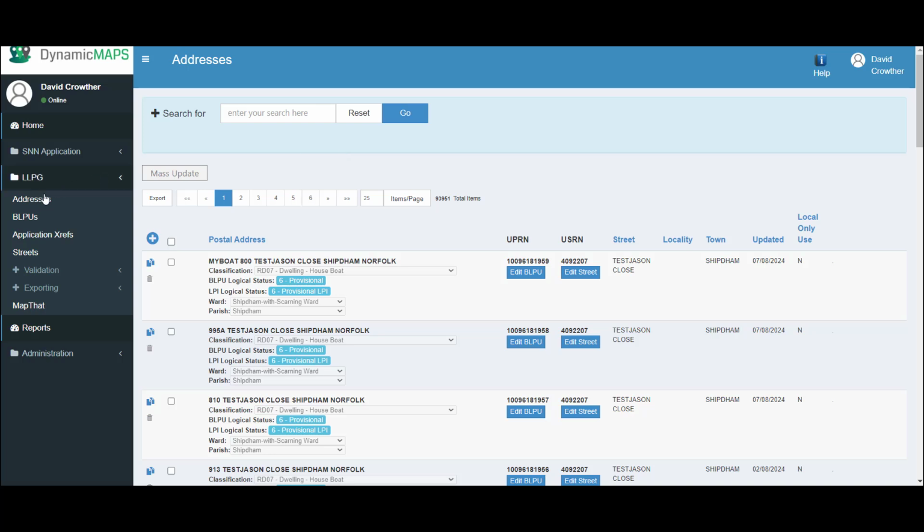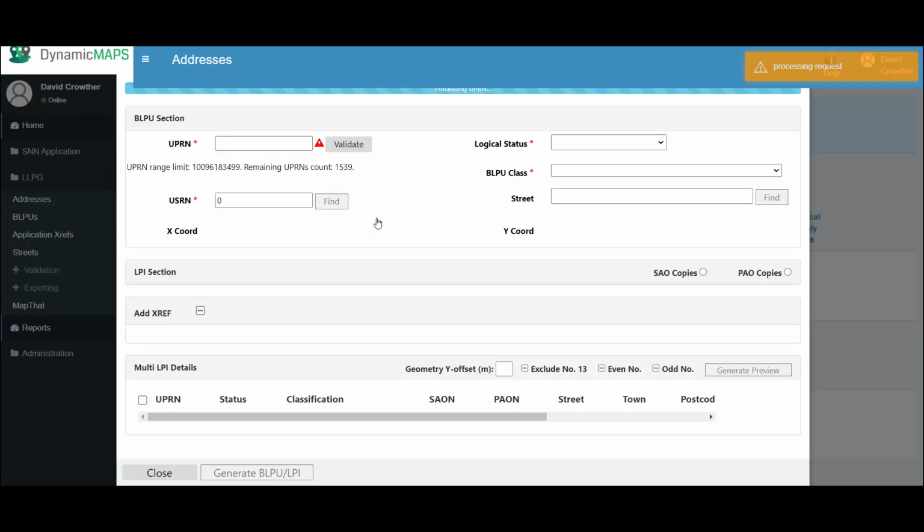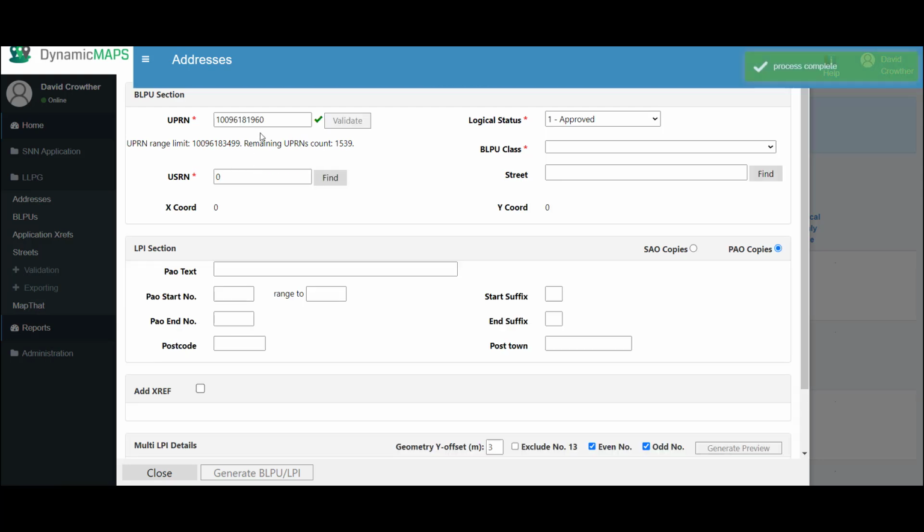From the left hand side under LLPG we've chosen the addresses menu, and on the right hand side where we've got a list of the current addresses in the system we're going to choose the add button to create a new address. That will open up the new BLPU pop-up window. We wait for it to load and it will tell us which is the next UPRN in our current range. So it's given us a UPRN value there.